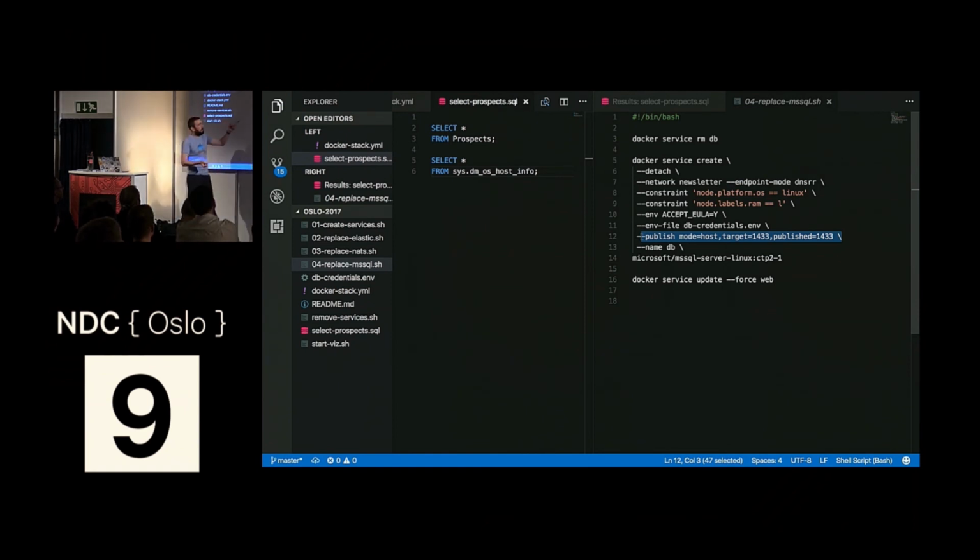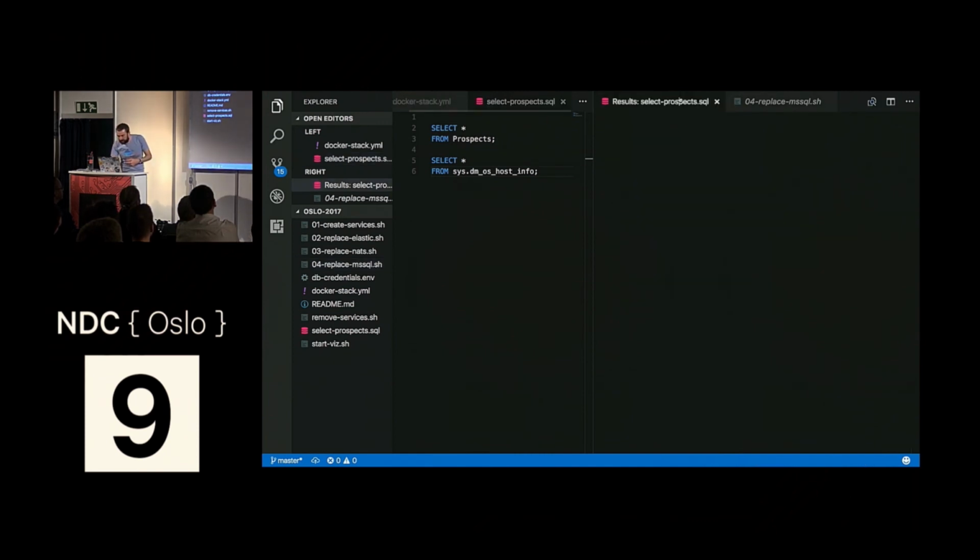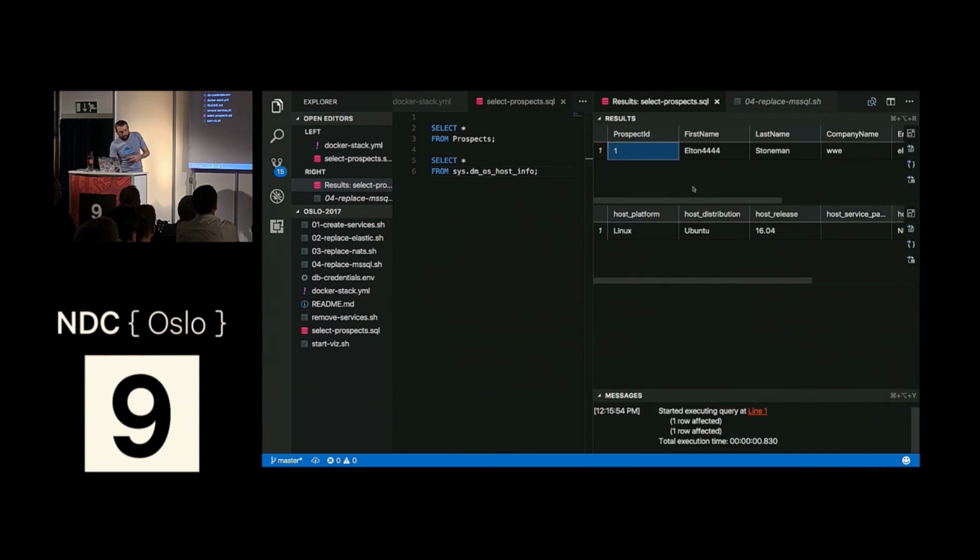But if I do publicly expose it, the things outside can talk to the host on that port, and it kind of tunnels through into the container. So that's what I've done here. I've run my SQL query connecting to my virtual machine on port 1433, but that port is being listened to by Docker. So it's routed the request into the container and sent back the response.